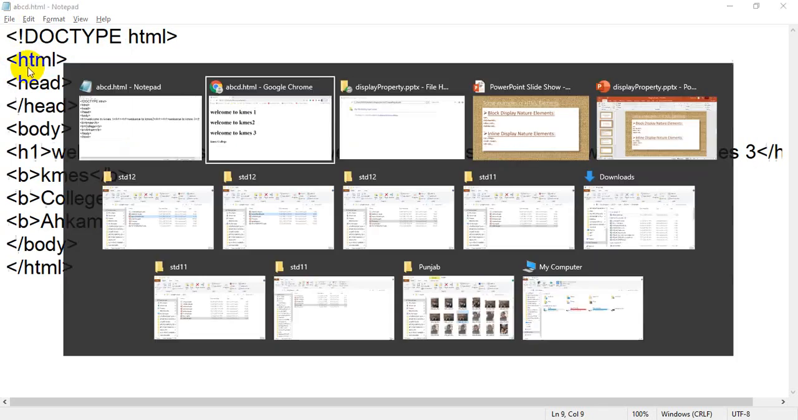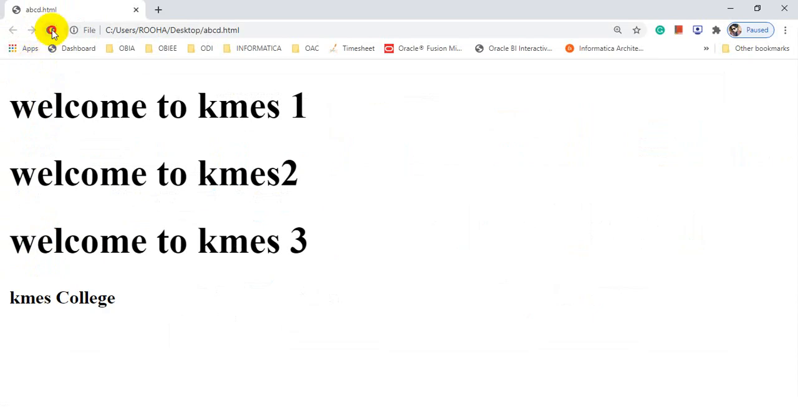I have added a third B tag. Now see the result. Still it's coming in the same line. Are you getting my point? Here I have used the B tag three times. The first B tag displays KMS, the second B tag displays college, and the third B tag displays ACOM.